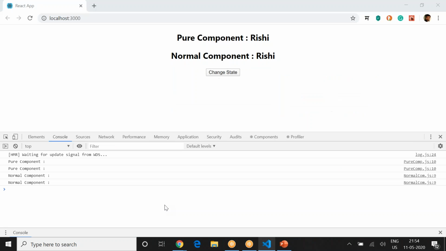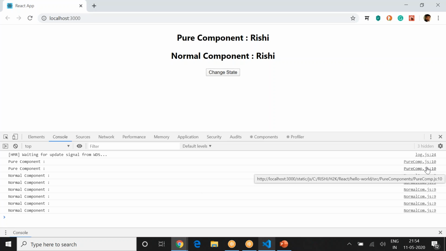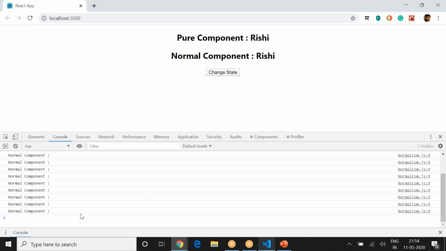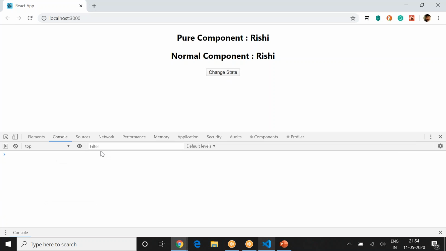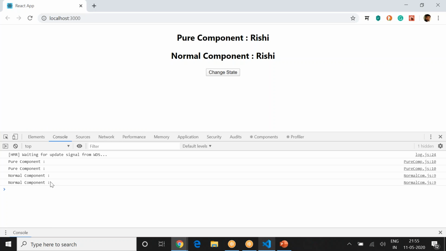Come back here. You say pure component and normal component. So this is like loading time. Cool with that? Now let's change the state. Click on this button. Normal component. Click on this button. Again normal component. Where is the pure component? Why is it not changing? Normal component, normal component, it's continuous. Okay, wipe it out, refresh. You load pure component and normal component, correct? But then when you actually change it, only the normal one changes.